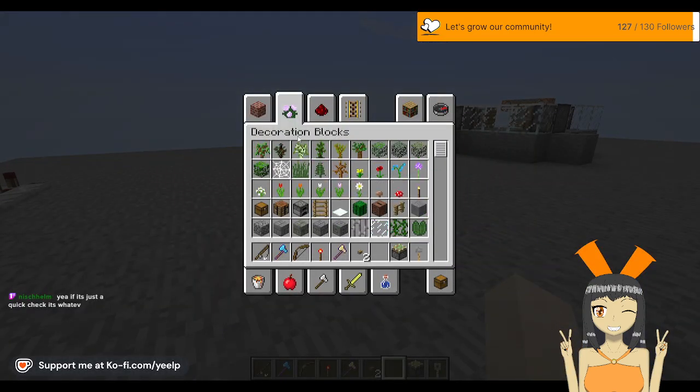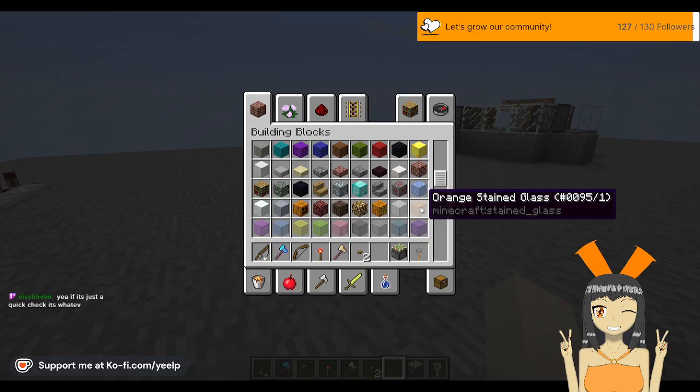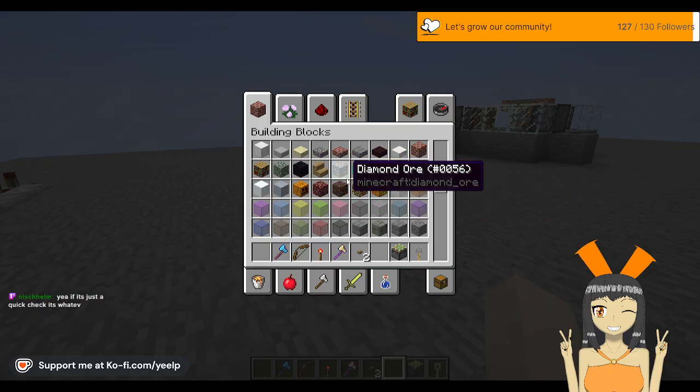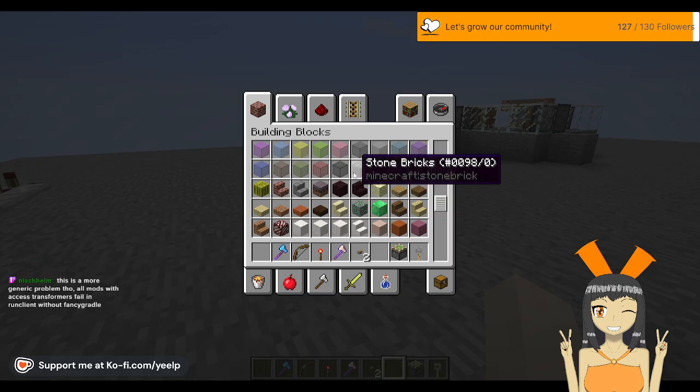So what I'm going to need is any block of glass. That's not what I wanted you to do. Any block of glass, 2 blocks of obsidian. The more generic problem though, all mods with access transformers fail in run client without fancy Gradle. Interesting.